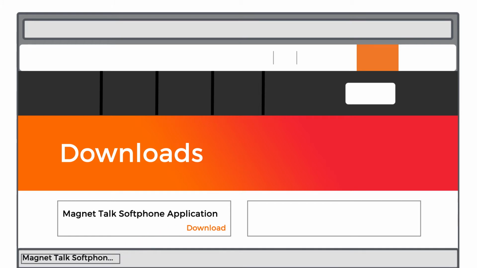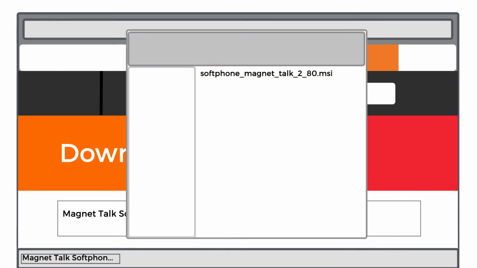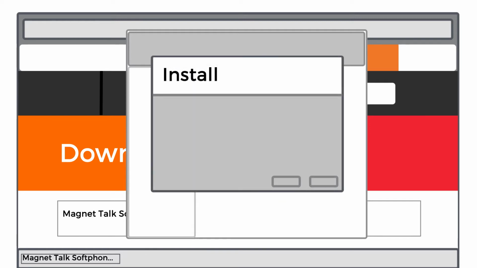Once downloaded, open it by clicking the file at the bottom left of your screen. Then double-click on the Softphone Magnet Talk version 2.8. A standard installation wizard will appear. Follow its on-screen instructions to complete the Softphone's installation.